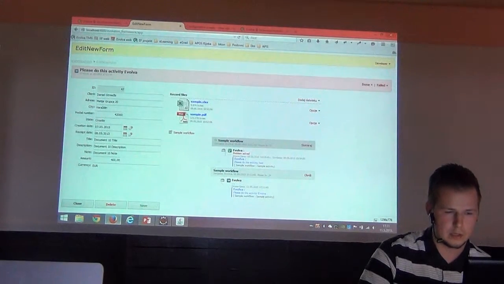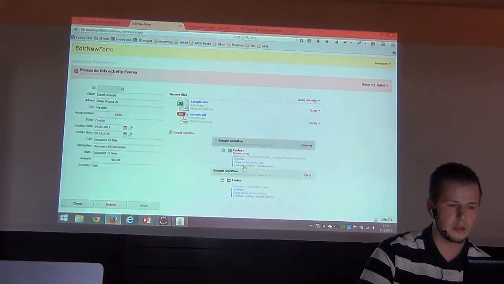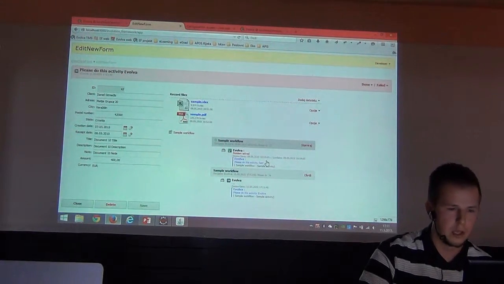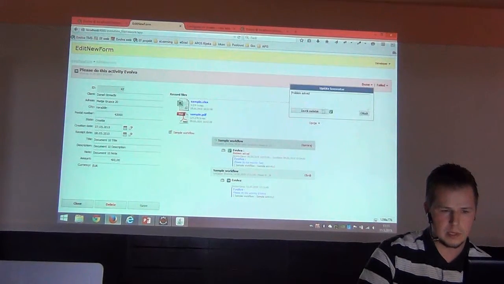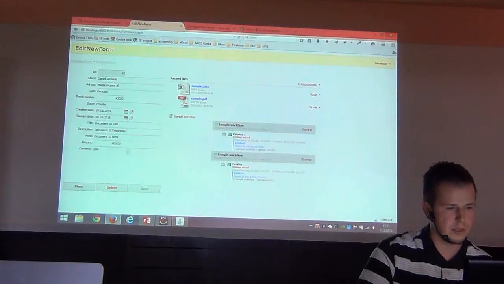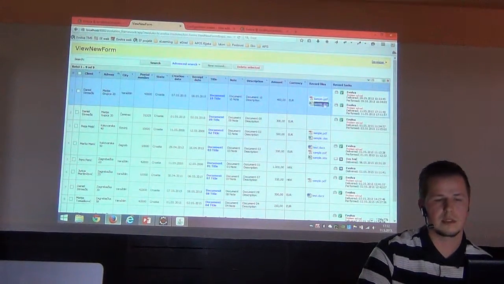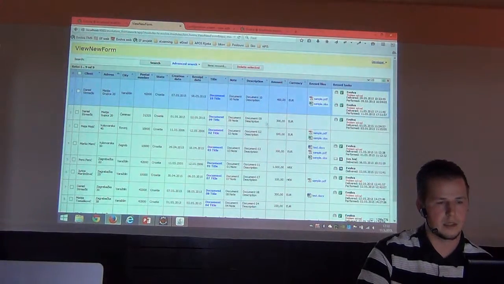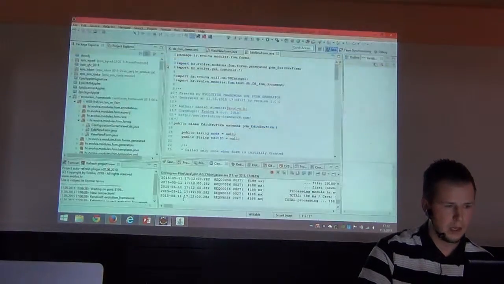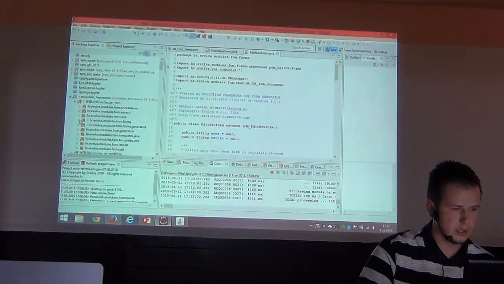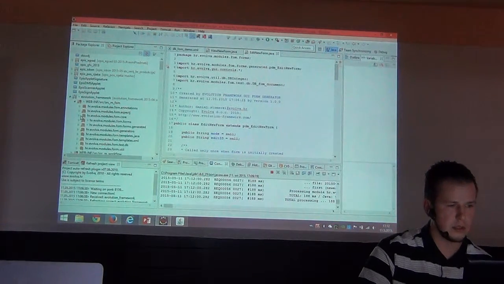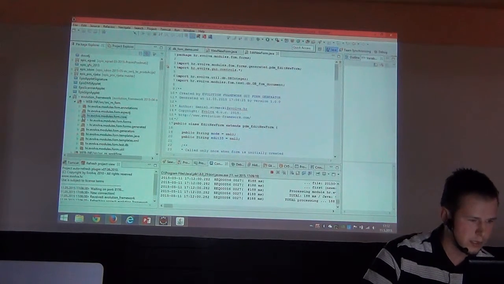Here we can take a look at the task being executed on this record. So when I press done, this task is finished. When I close the form, you can also see record tasks and record files listed in the grid. So that's it. Let's just take a quick look at the code behind all of this.